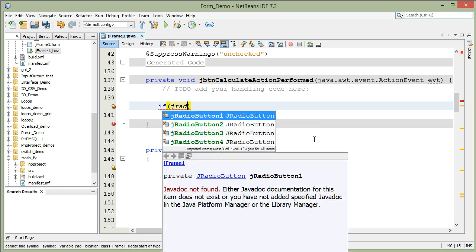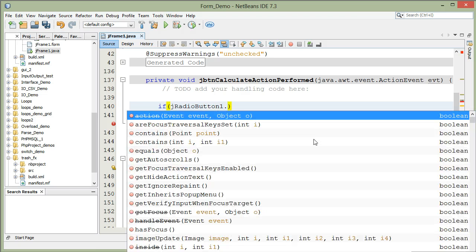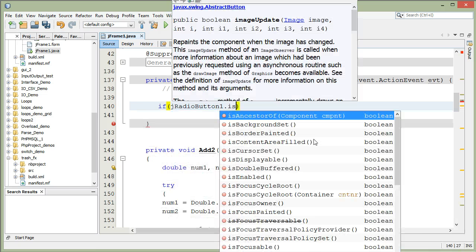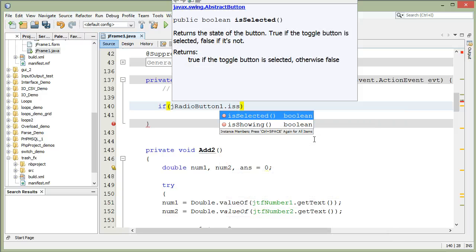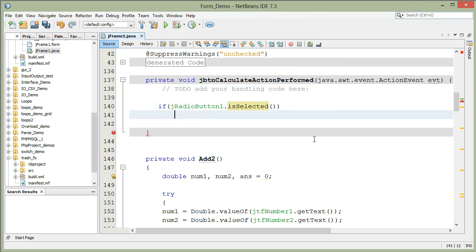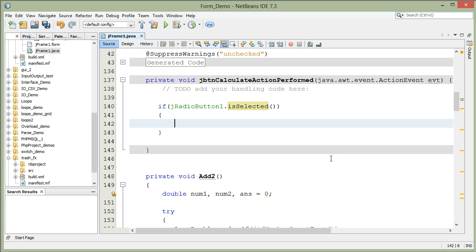JRadio button 1 dot is selected. Now you notice it's going to return a boolean. So it's going to return true if it's selected, false if it's not. And here we can call our happy little function add 2.